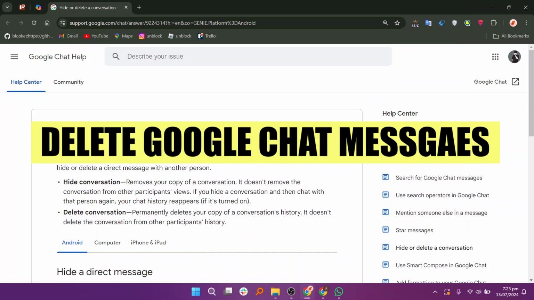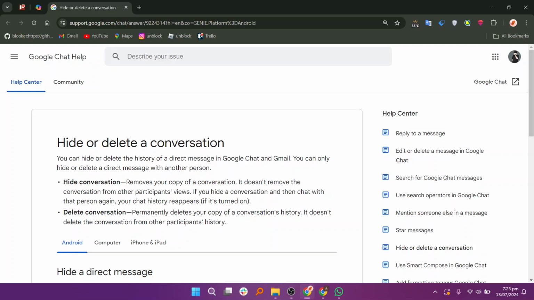How to delete Google Chat messages from both sides. I am going to show you how you can easily delete Google Chat messages from both sides. You can hide or delete the history of a direct message in Google Chat and Gmail. You can only hide or delete a direct message with another person.